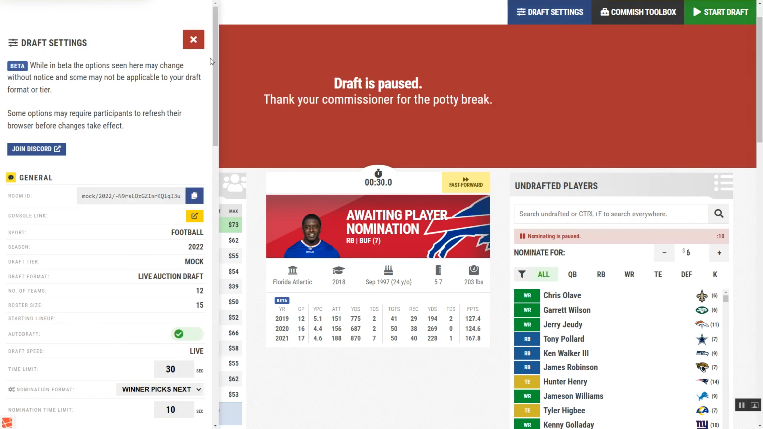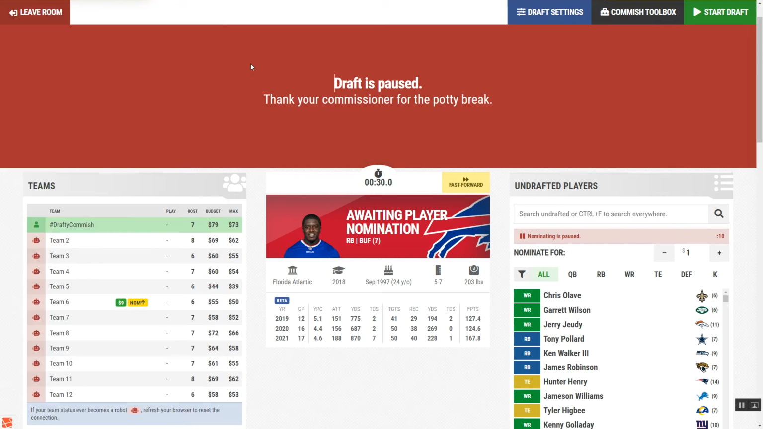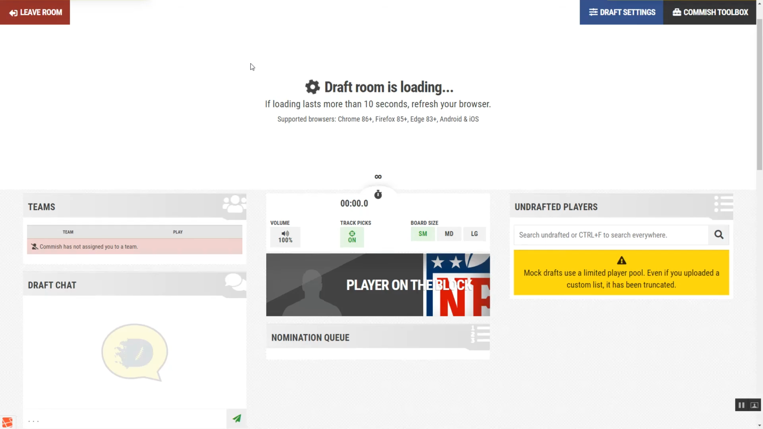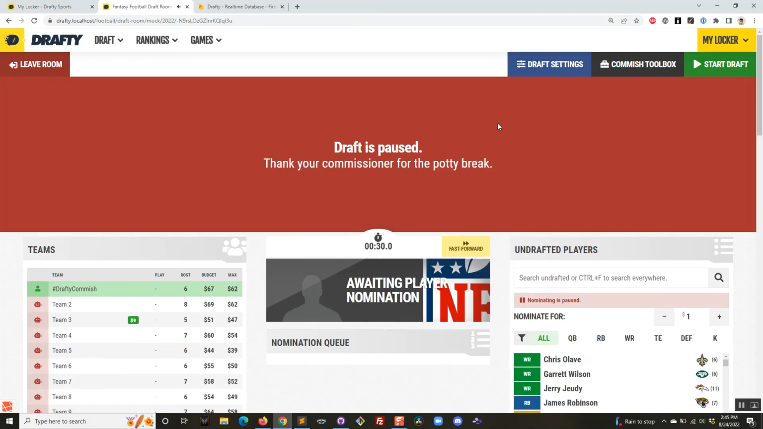Let's pause here and switch over to the freeze tag format. Now this is the default format on Drafty. I'm going to refresh my draft room again. Okay, so now here we are. Now that our draft room is reloaded, we are in the freeze tag nomination format. This is the default nomination format on Drafty.